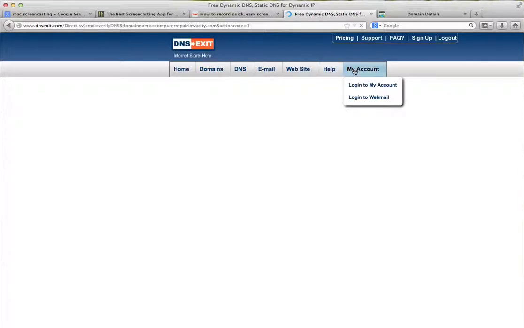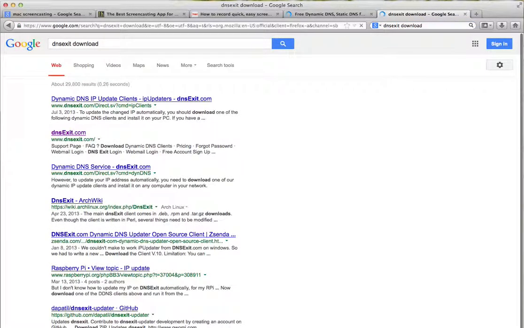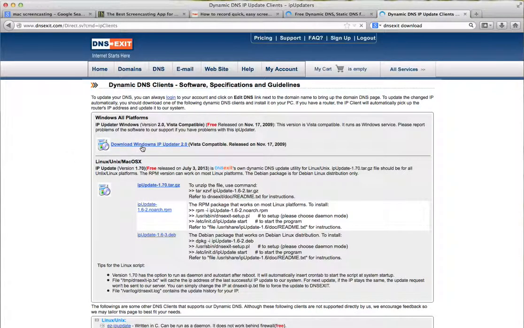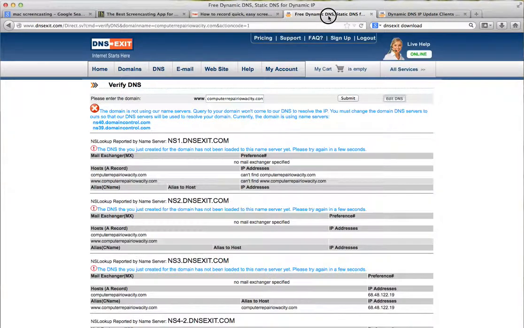Trying to find where that is. Let's go ahead and check here. DNS Exit download. Here we go. So on Windows, there's a standard installer package. On Mac and Linux, it's a Perl script that you run, but it's not that difficult to use. You pretty much just run it, and it's pretty standard from there.